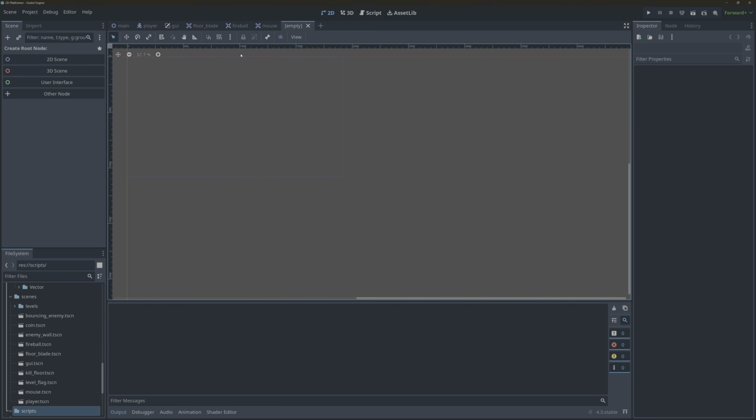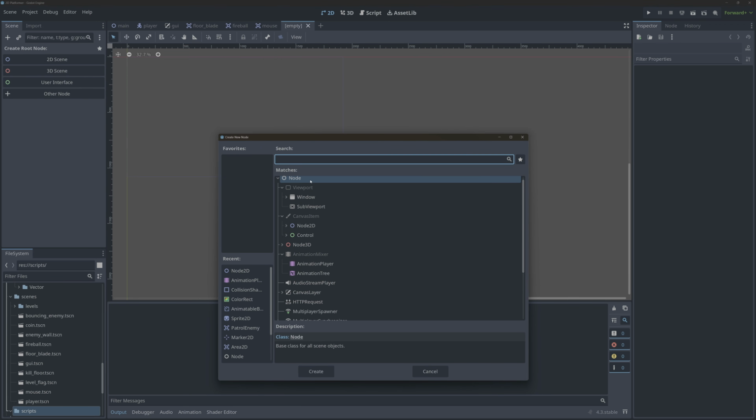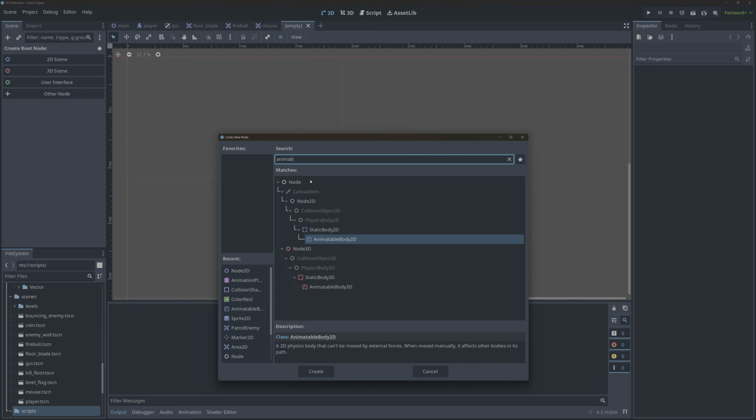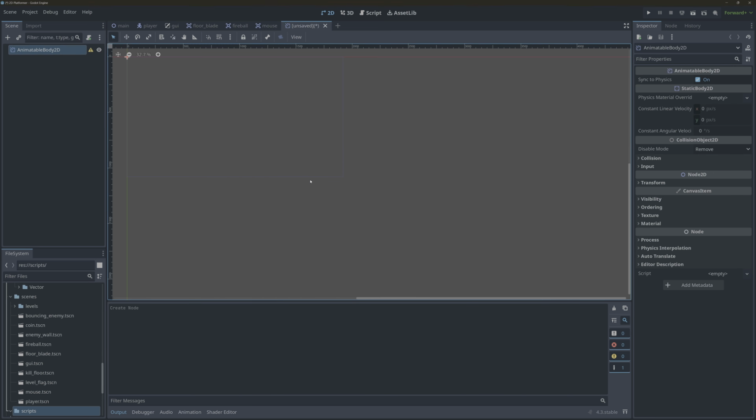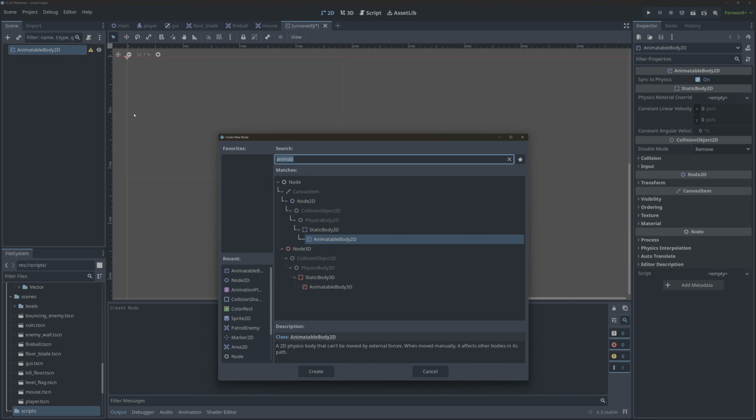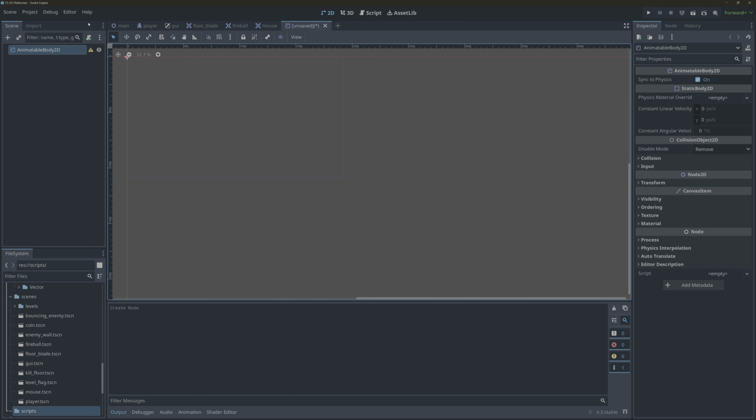So I'll come in, make a new scene. And for the node that we're going to use this time, it's an animatable body 2D. And actually, let's take a quick look at this. It's a 2D physics body, and it can't be affected by other things colliding with it, but it can collide with other things to move, or to move the other things that it collides with. So let's take a look at how we're going to set this up.